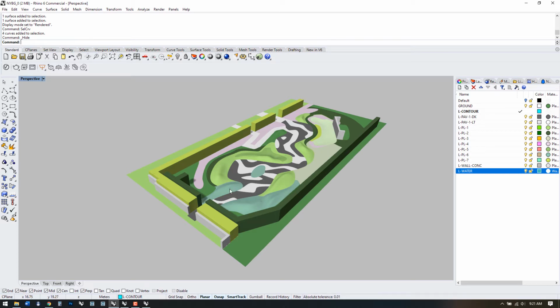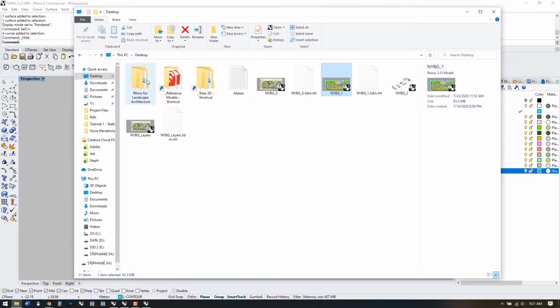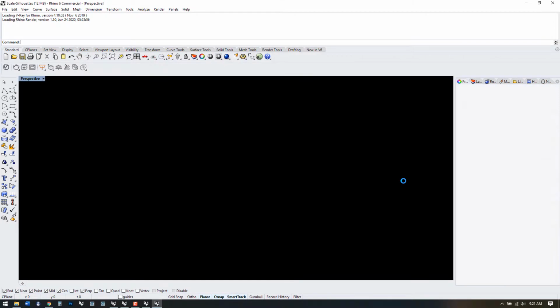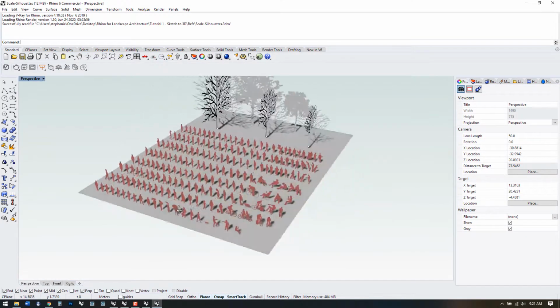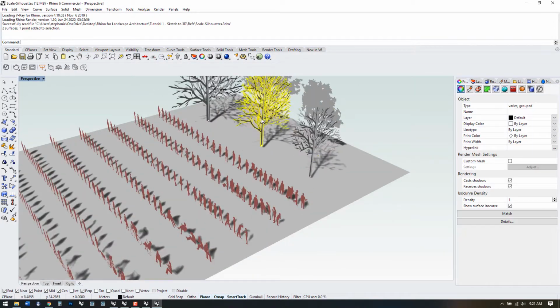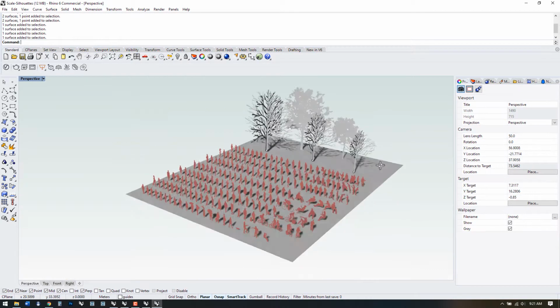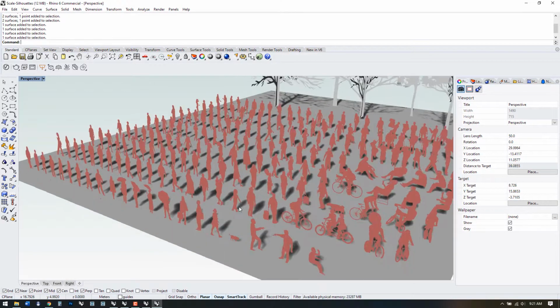Now we're going to populate this model. Navigate to the Refs folder and open up the Scale Silhouettes Rhino file. Within this file, you see an army of people and a few different simplified trees. These people silhouettes were generated from a free Illustrator linework file and made into surfaces.